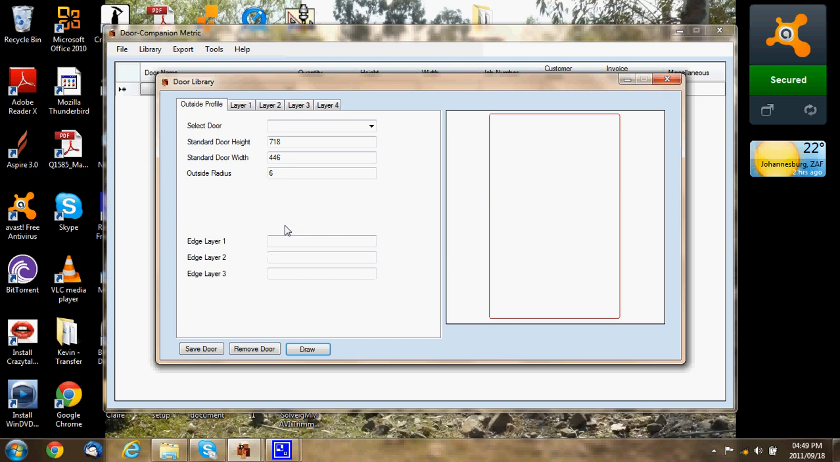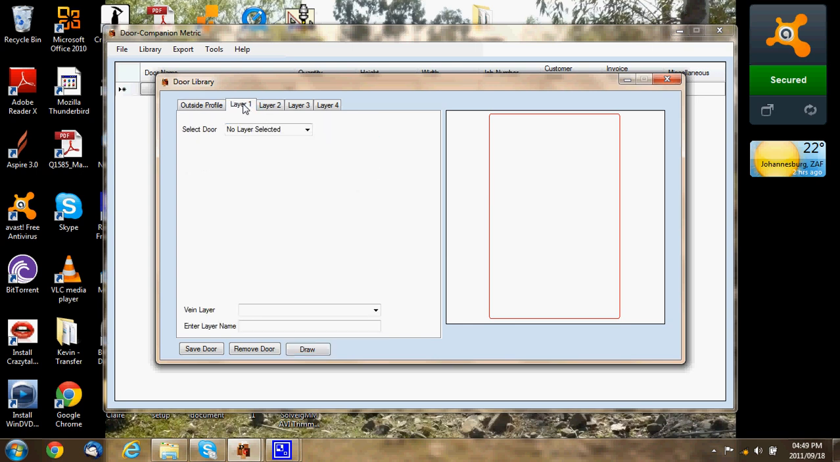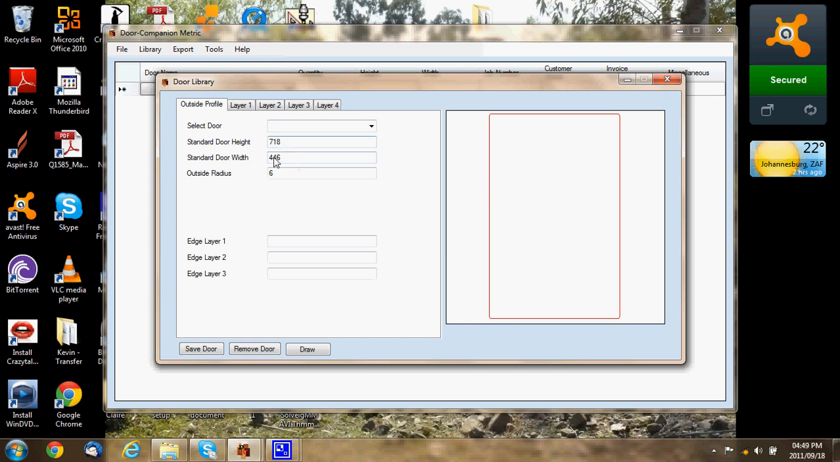Our Manager allows us to name and adjust the layers and the different variables that we have assigned in creating the door. So, on our outside profile, once again you can adjust the standard size of your door and your outside radius. For example, the standard is 6. If I set it to 30 millimeters, you can see the change in size. The standard in South Africa is 6.